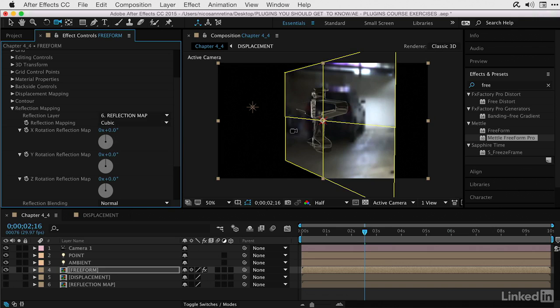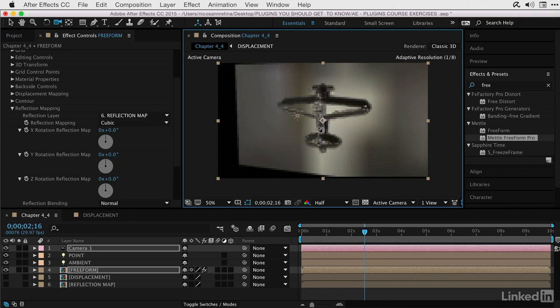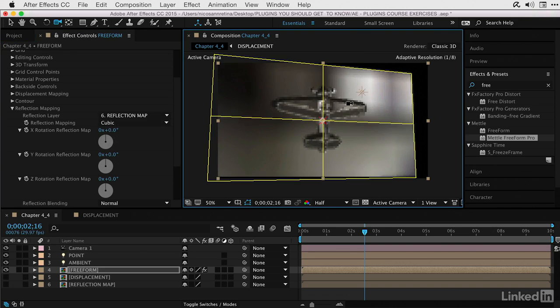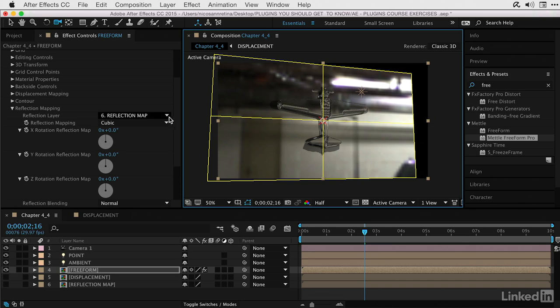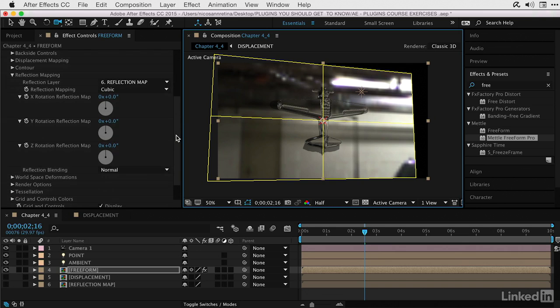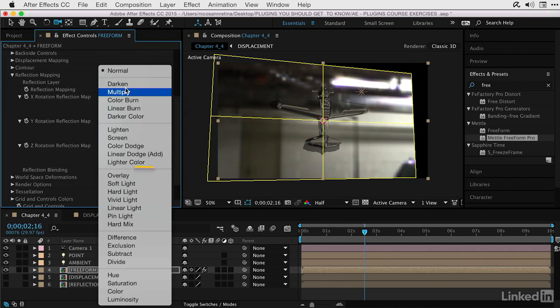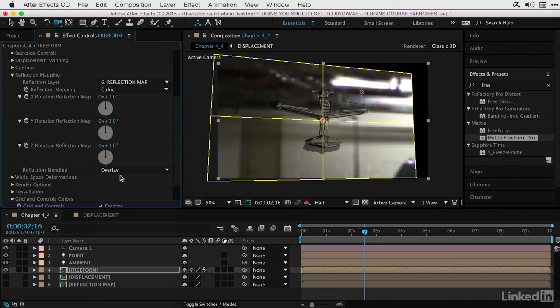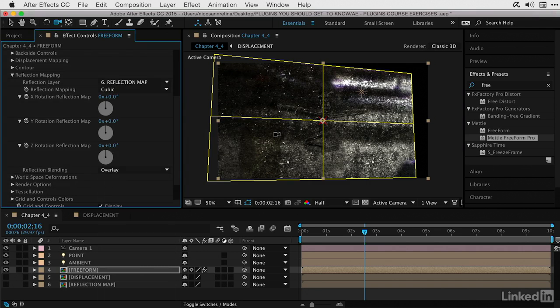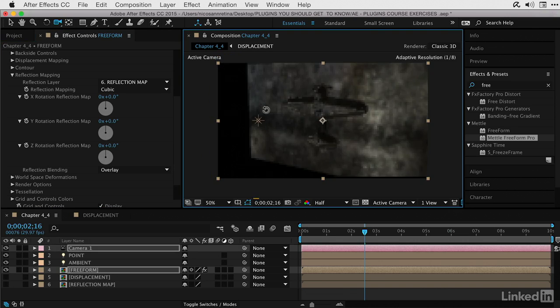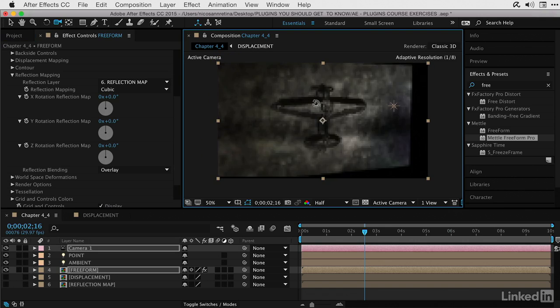Right away, the reflection is way too strong for our tastes. But what we can do is change the reflection blending mode to have it integrate with our texture. So I'm going to change the reflection blending to overlay. Excellent. You can see there my project auto-saving in the background. And this is a mixture of our texture mixed with that reflection map in the background.